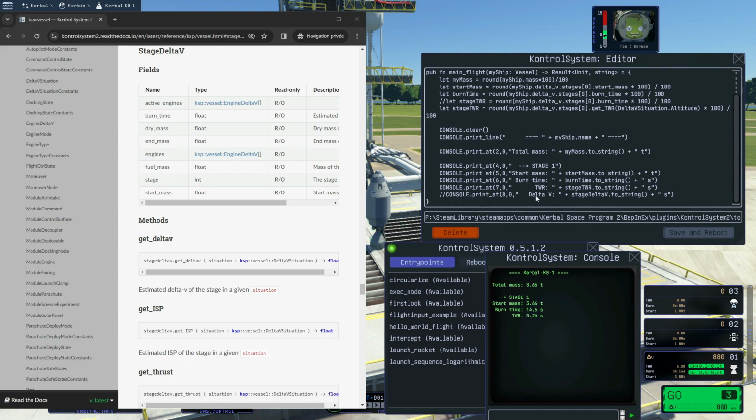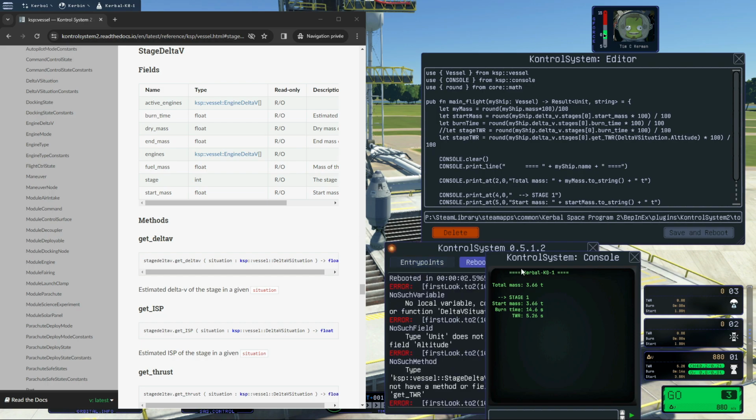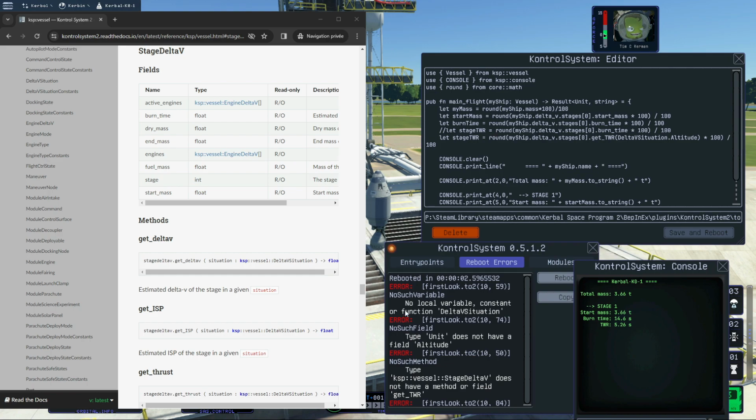It is not a second. This is a thrust to weight ratio. I don't want to write a unit here. So, okay, let's forget the unit. Okay, and if I delete that, red light, and you see here no local variable constant or function delta V situation. Oh, I have an idea. You have to try it.